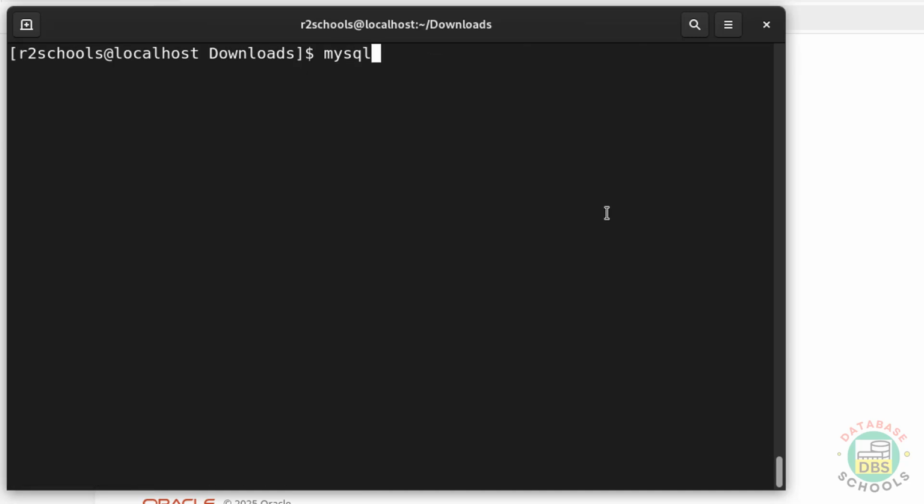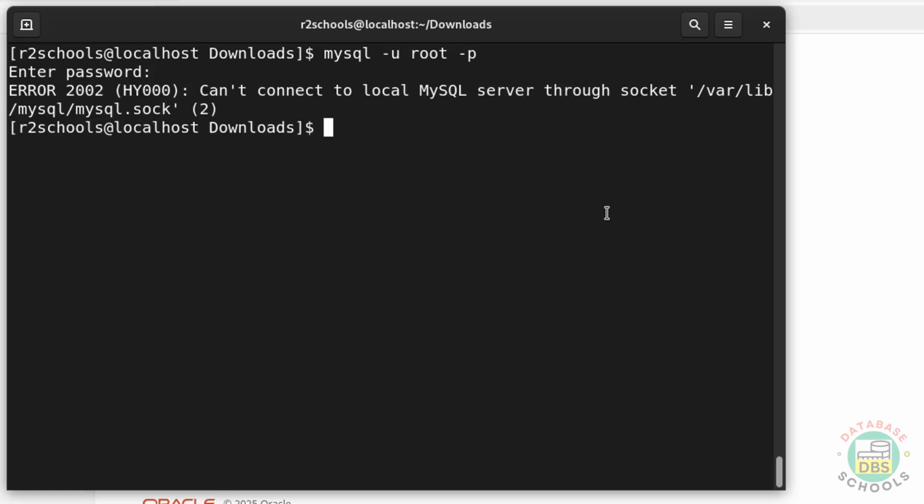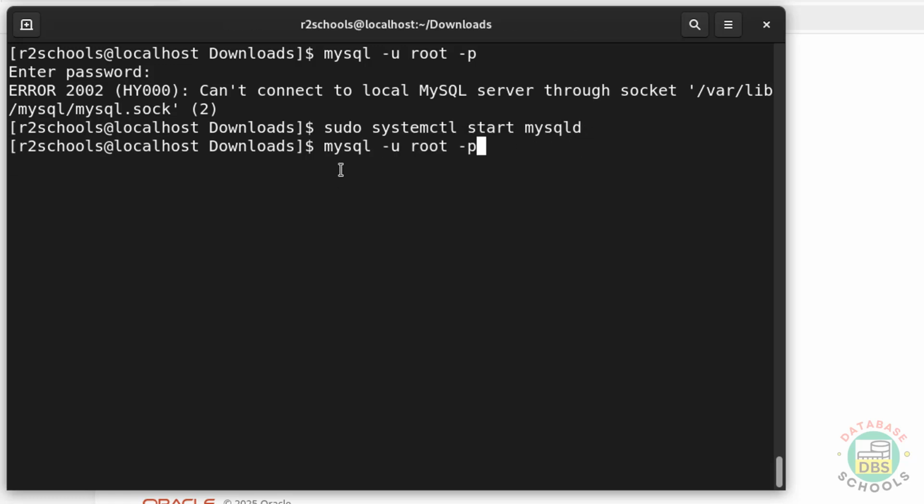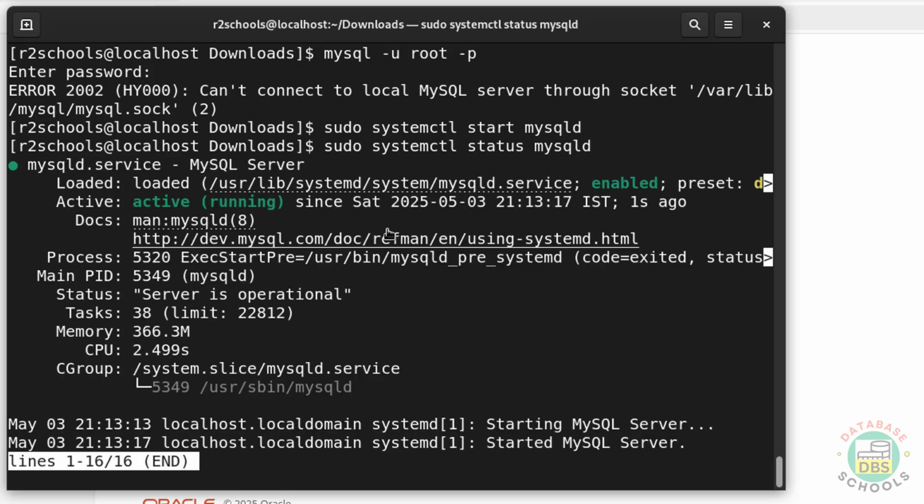Also verify by trying to connect to MySQL server. mysql -u root -p. Then provide the password of root account. See, we are unable to connect because MySQL server is stopped. So start it again. Sudo systemctl start mysqld.